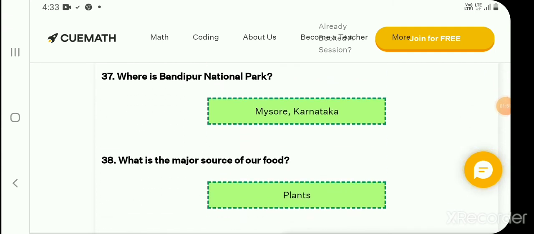Where is Bandipur National Park? Mysore, Karnataka. Bandipur National Park is in Mysore, Karnataka. This location. So next question.